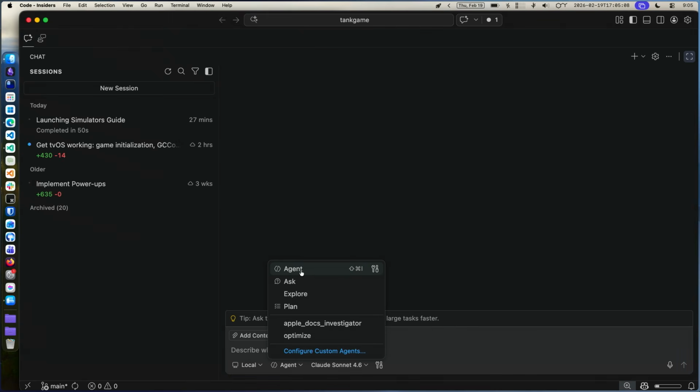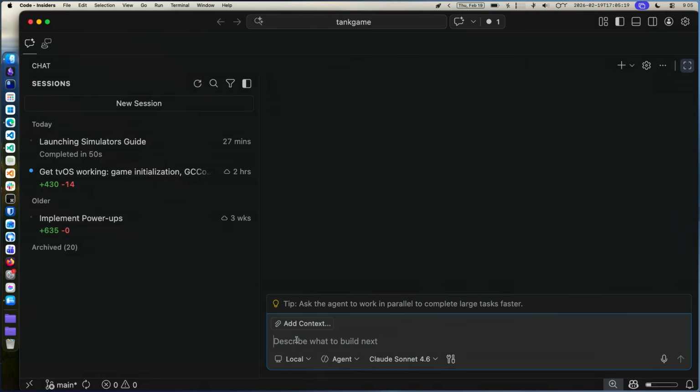And we have a few modes here. We have agent mode, which allows the agent to edit files in your workspace. So I'm in my Tank Game workspace up here, and I'm able to tell the agent to edit code and make changes on my behalf. And I'll see these happen live in VS Code.